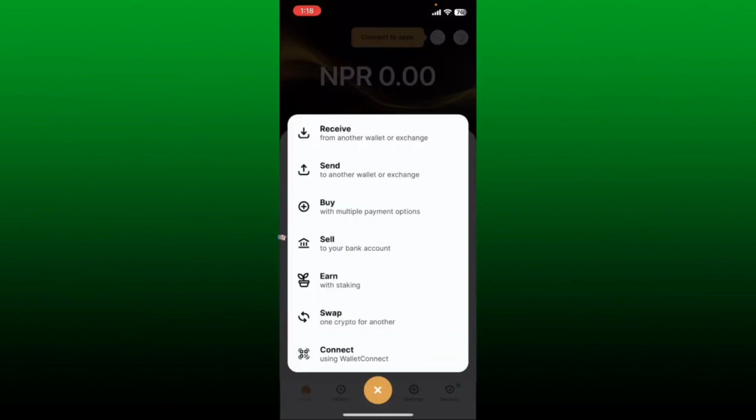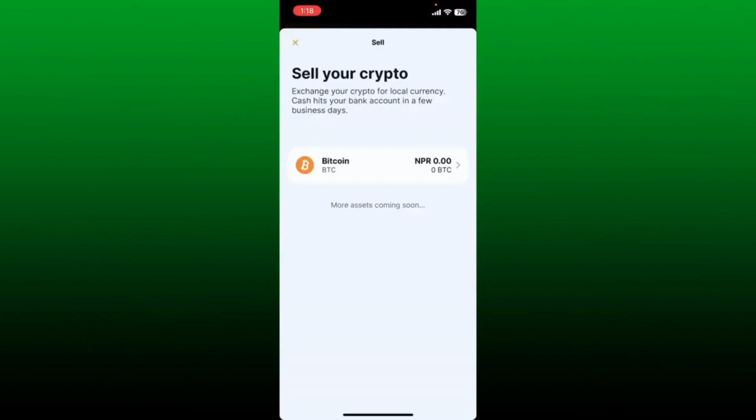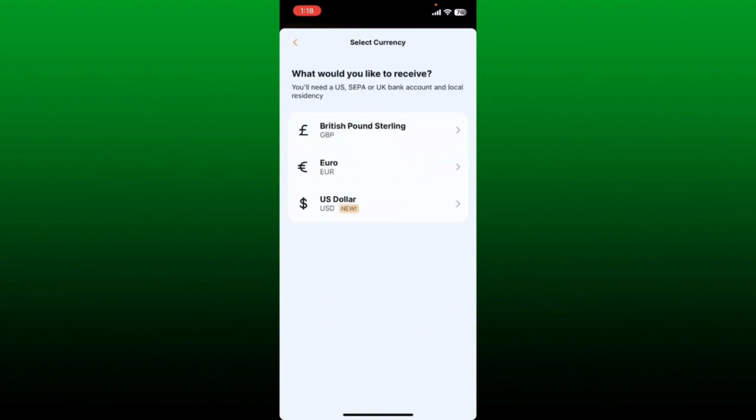From the pop-up, tap on Sell. Now, select the crypto asset you'd want to sell. Here, let me tap on Bitcoin. Remember that in order to be able to sell, you'll need a US, SEPA, or UK bank account. Select the currency you'd like to receive in return and tap on it.